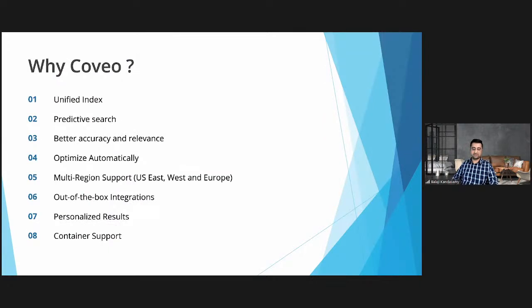So why should I use Coveo? Why not use Solr or Azure Search or any other thing? The main reason we use Coveo here is that it's an enterprise-grade platform which has the unified index. We did talk about multiple sources. The second important feature is predictive search, which you really don't get with out-of-the-box Solr. When you start typing something, it automatically and predictively gives you certain keywords that you can click on. It's a better user experience, more like a Google kind of search experience that you get.